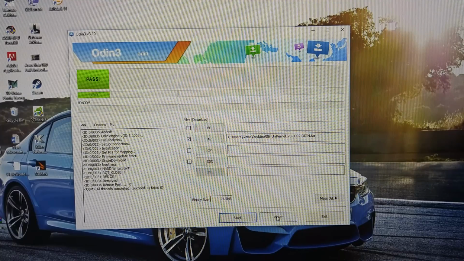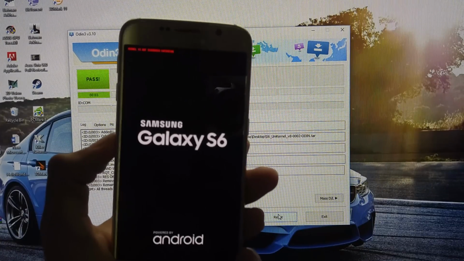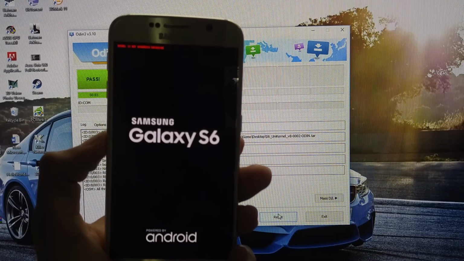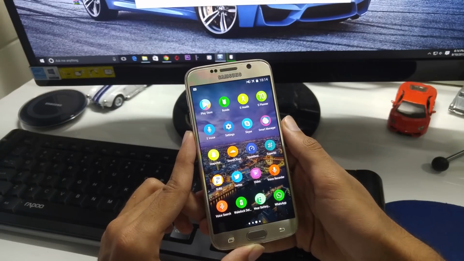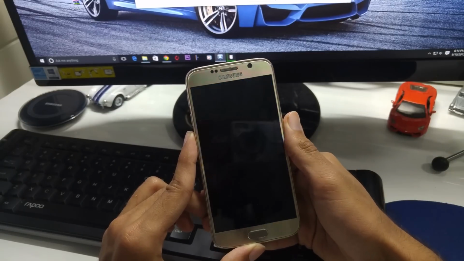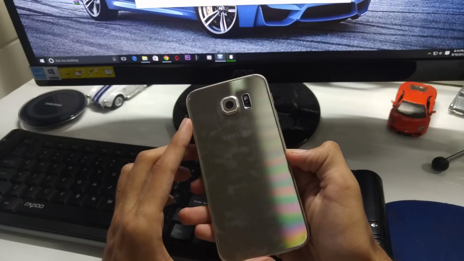Once the process is done, you will see a green symbol in Odin and your phone will reboot. Let it boot and once it is done, you can see that there is a SuperSU app in the app drawer, which means that your phone is now rooted.